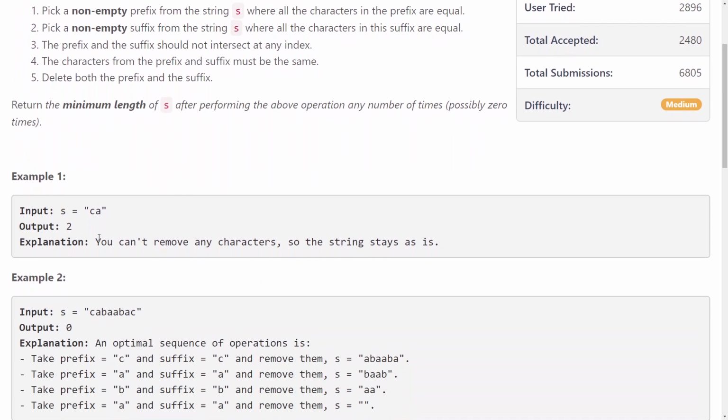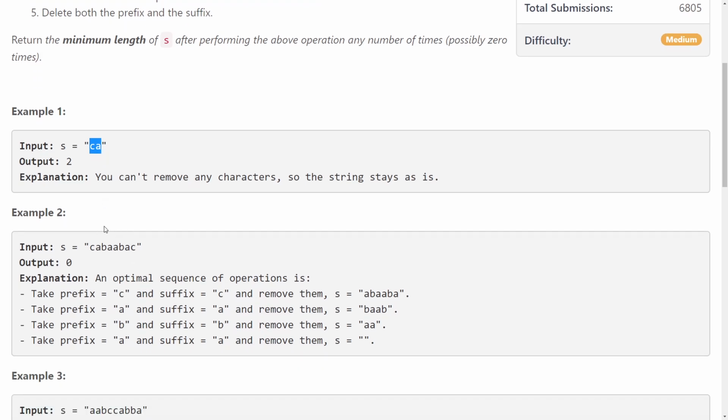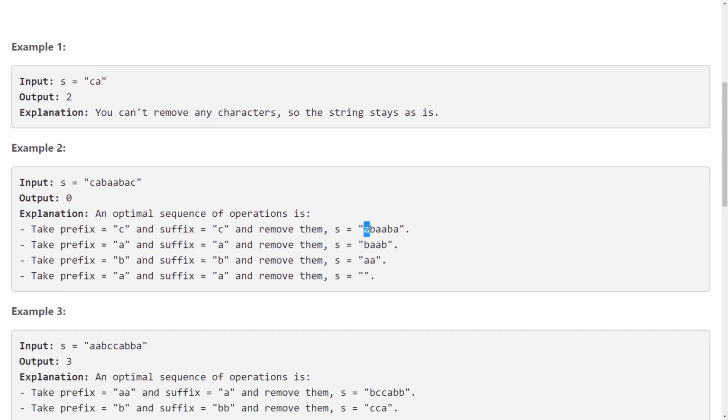Okay, so for example here, you cannot do anything because the two characters are different. But here, for example, you can remove this c and this c to have this. Then you can remove A, and you get to this. Then you can remove the two B's, and then you get this. And then you just remove the A's, and you get an empty string, meaning that you can return 0.